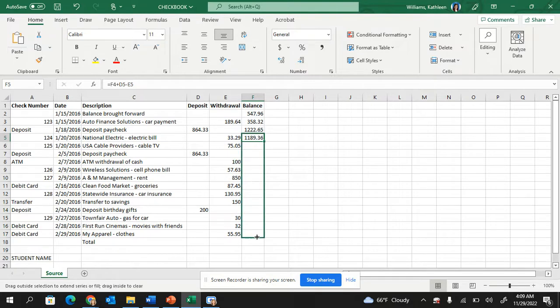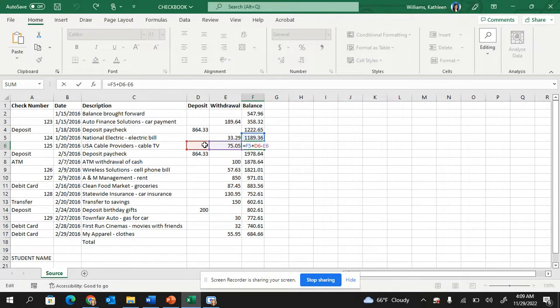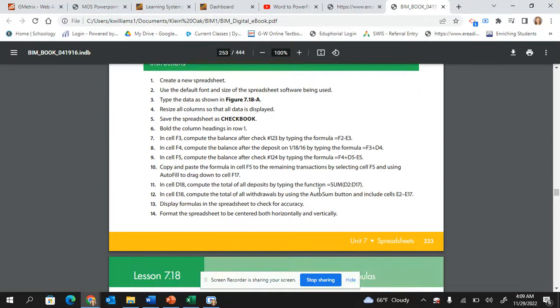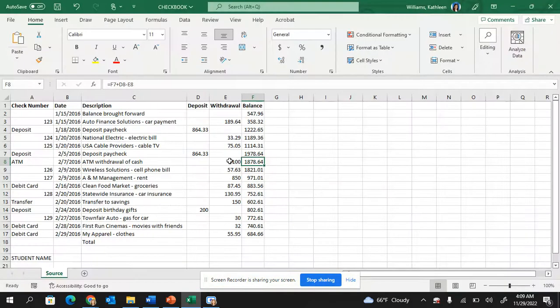So now when I carry that balance down, let's check this one. It is adding a blank cell, and it's subtracting this withdrawal amount. If I look at this one, it is adding the 864, but it's subtracting nothing because there's nothing in that cell. So that's why you needed to do both in one step. Okay, so that's one way to do it, and we carried it down to cell F17. So we autofilled all of these. That's one way of doing formulas.